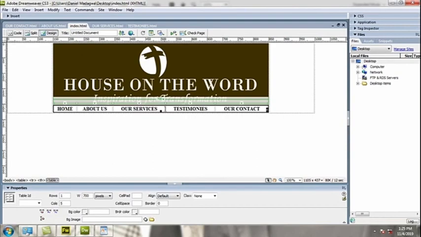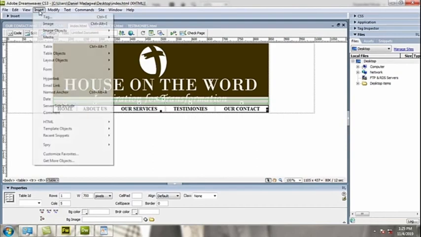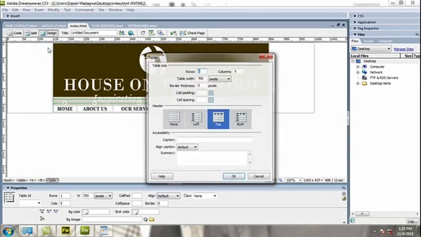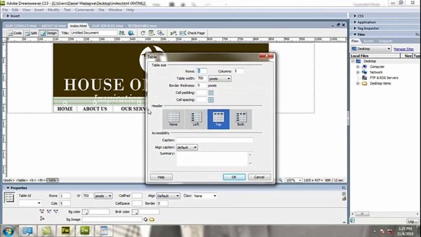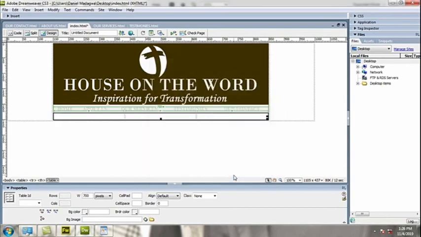So all you need to do is to go to Insert, then click on Table. At this point in time, what I want to do is 1 row, 3 columns. I want to bring in 3 contents. So 1 row, 3 columns. Remember the table width is 700, so that we can have 150 to the left and same 150 to the right. Okay, as per that.